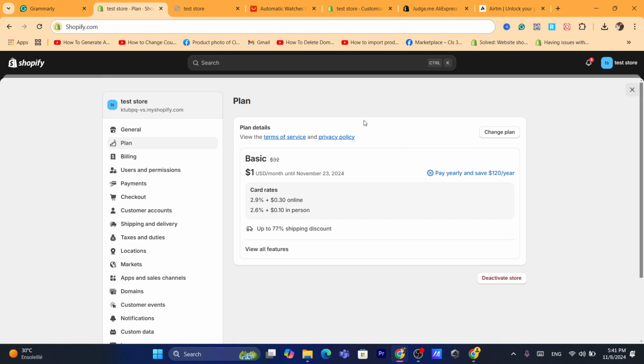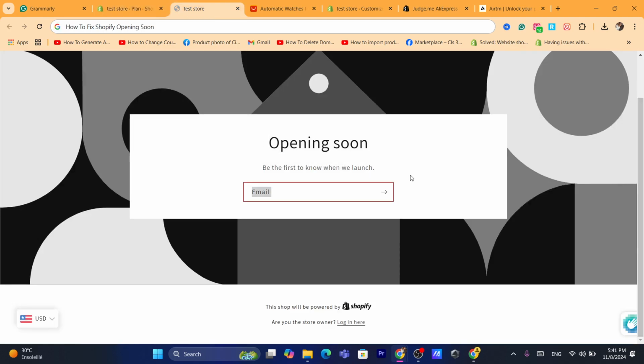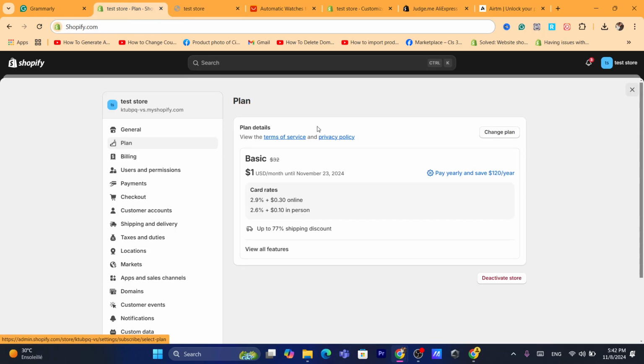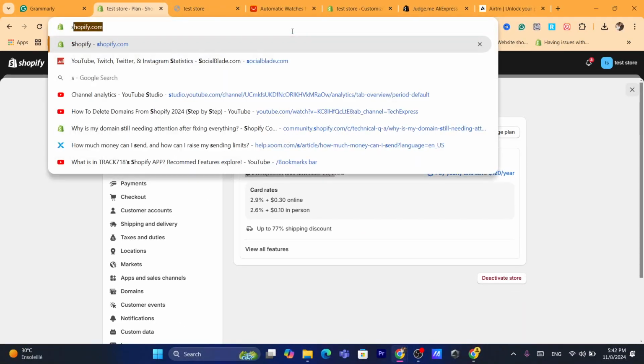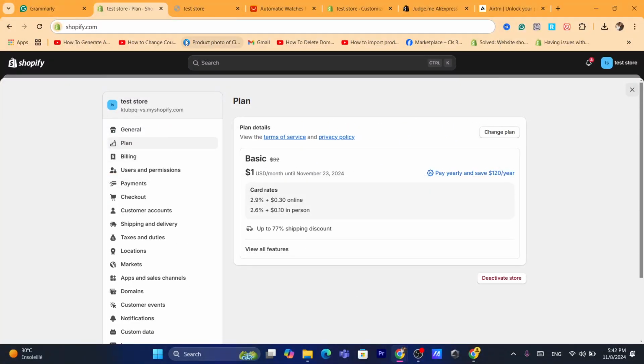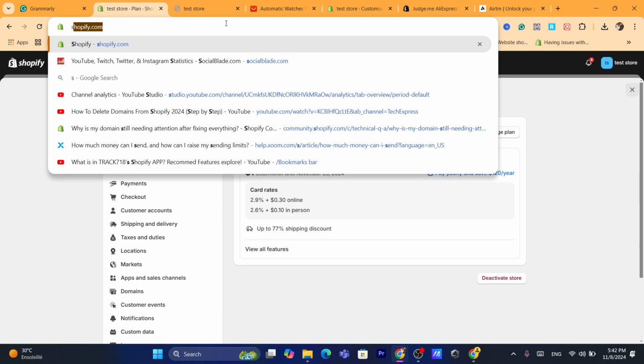If you just started your own Shopify and you are using the free trial, it's not going to allow you to launch your own Shopify store. It's going to be private and people will not be able to find it. So you will have to pick a plan here. You will only pay $1. I only paid $1 for 3 months, so it's very cheap. The first 3 months you will only pay $1.